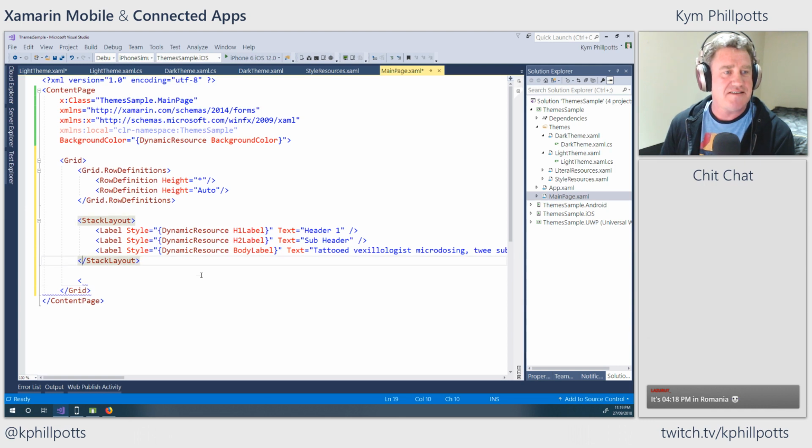Okay, so this is in my main part of my grid. This one here is going to go into, what do we create here? We'll create a stack layout, and we'll put this in grid row 1.